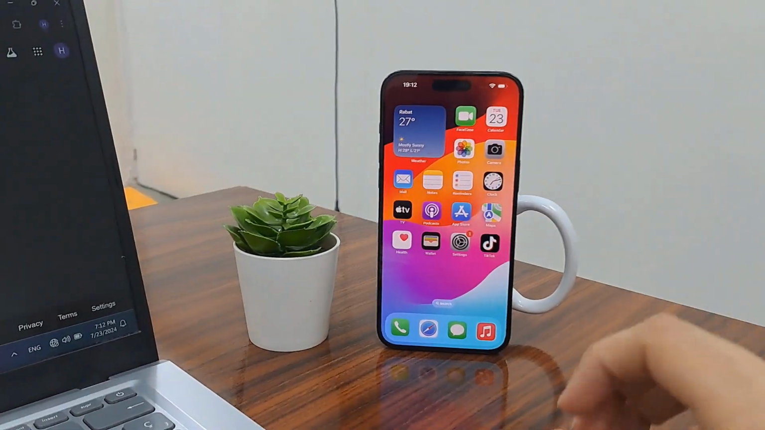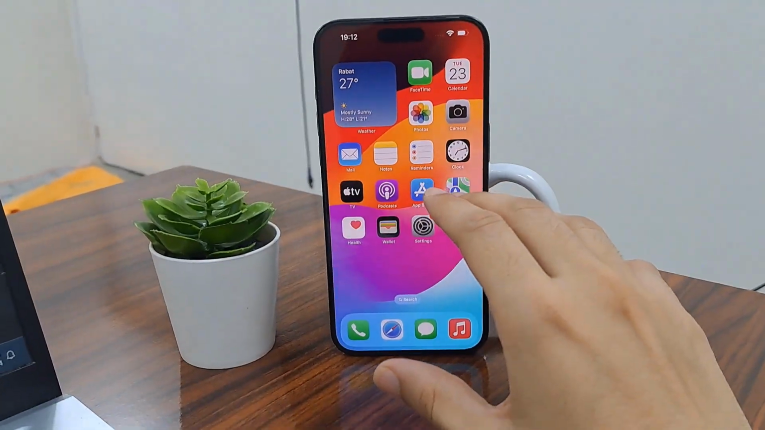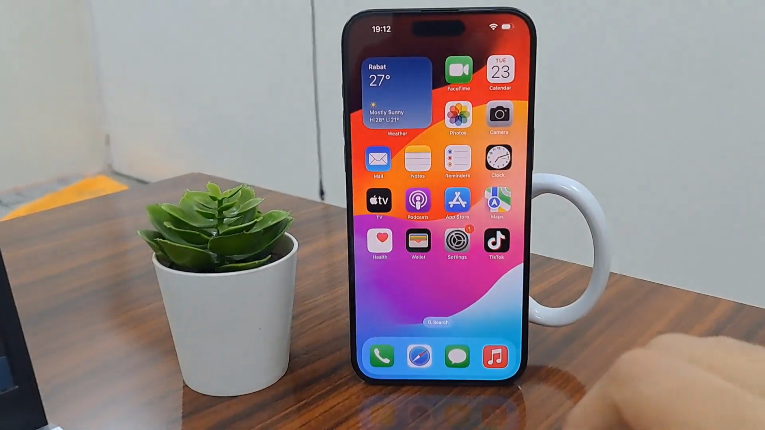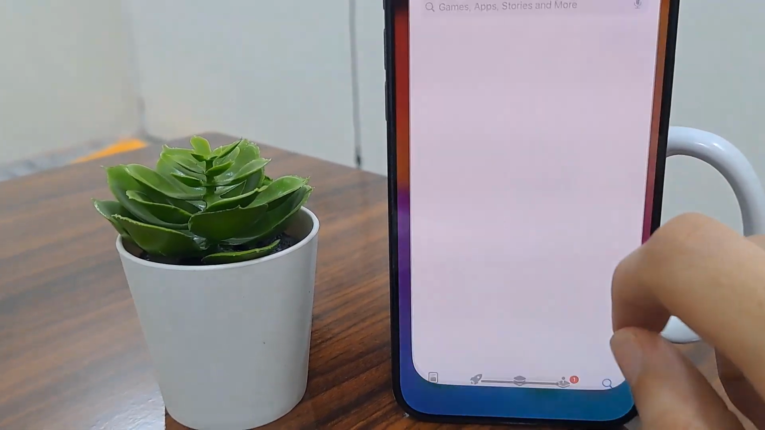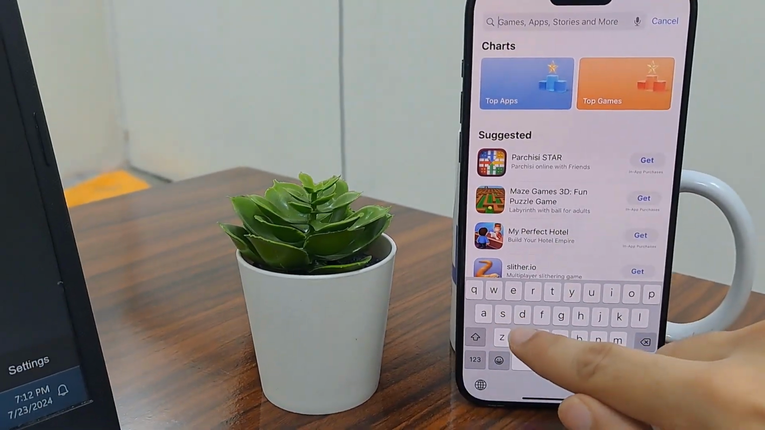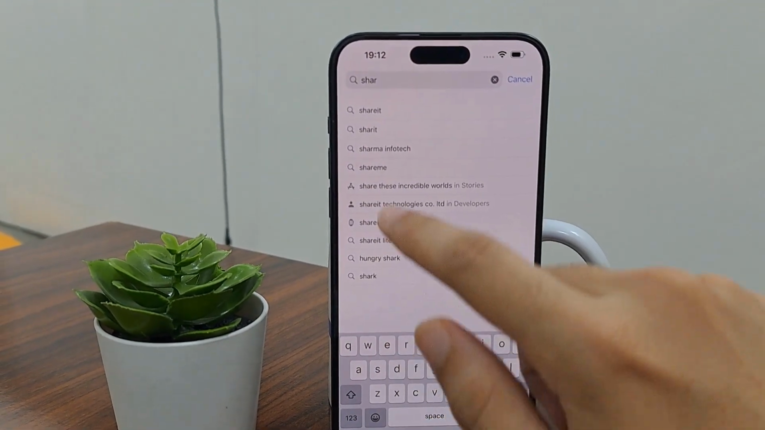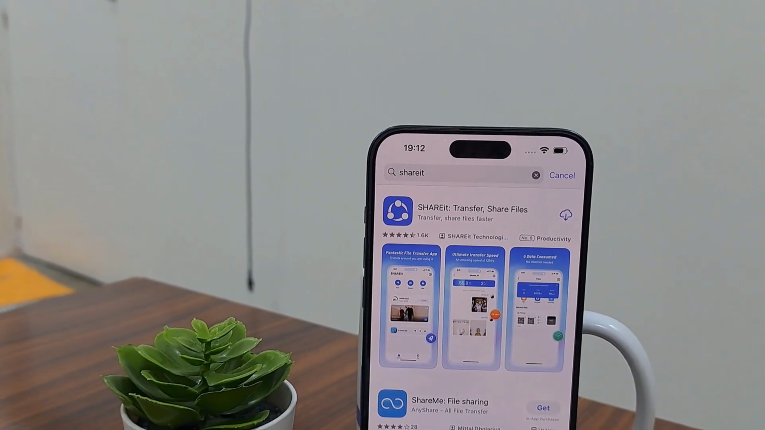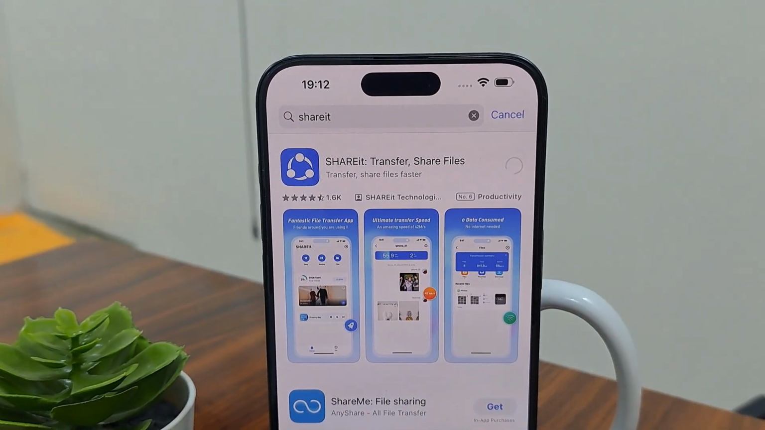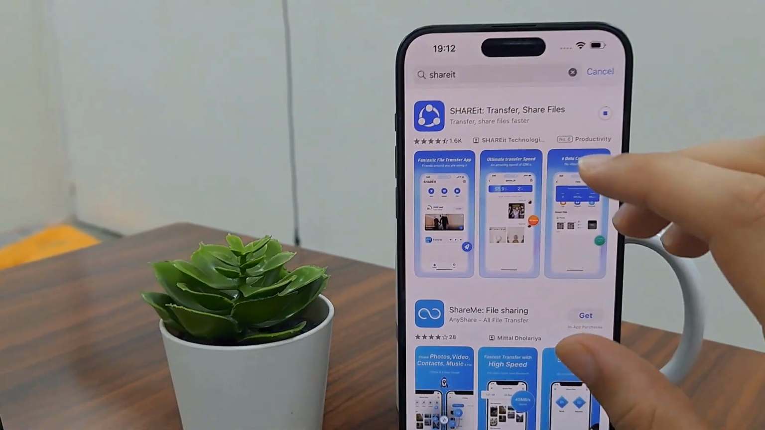In this video, I'll show you step by step how to transfer files from your iPhone to your Windows. So first of all, guys, go to App Store and go to search bar and search for ShareIt. Then click the download icon and wait until ShareIt finishes downloading.